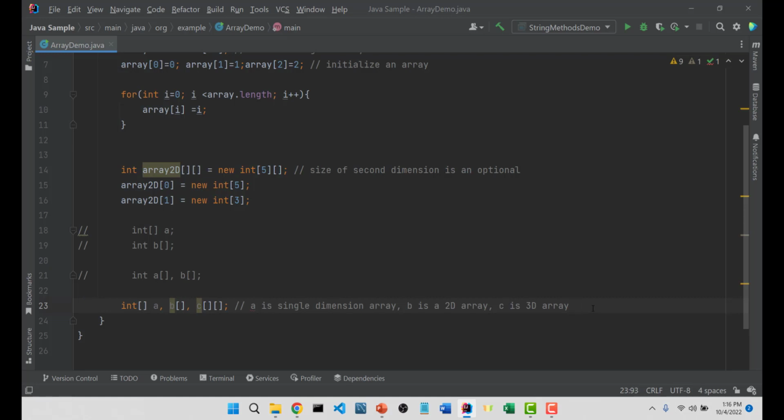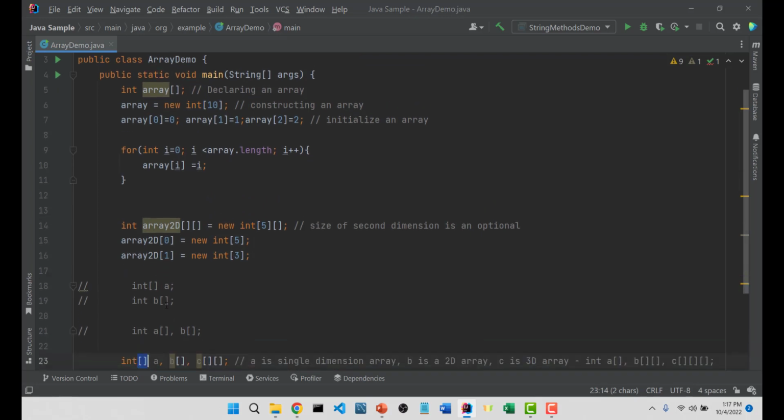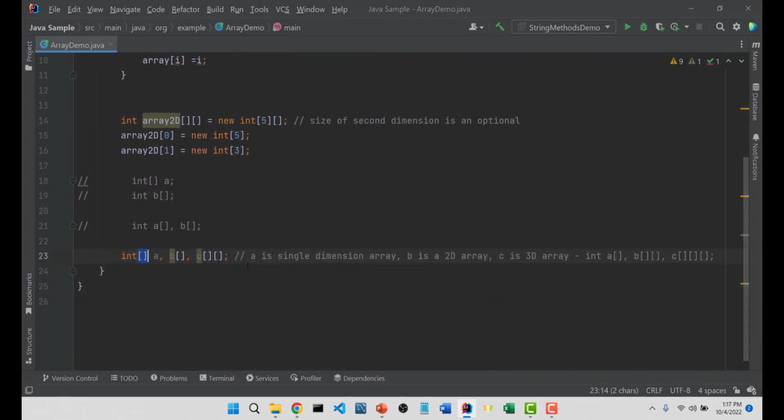An alternative of this could be that it can also be declared like this. Let me show you: integer a square bracket, then b 2 square bracket, c 3 square bracket. So these two declarations are the same. The convenience is that you can put the first dimension after the data type declaration. This is the advantage of having the square bracket before the array name. So this is what we have discussed about declaring an array.